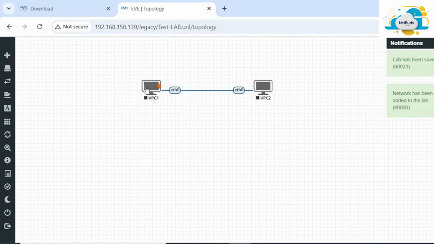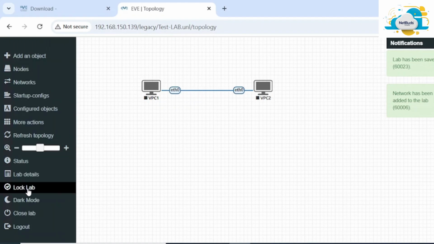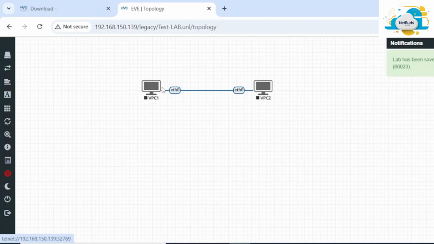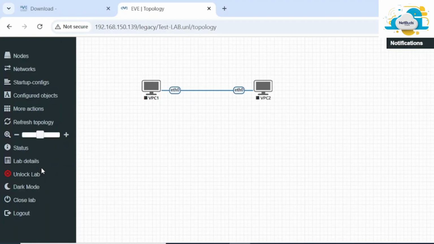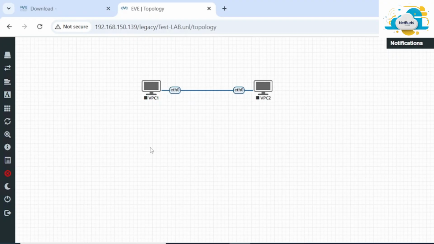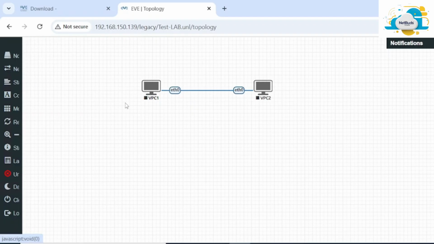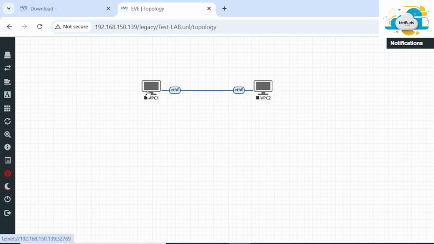Once we have completed the node portion here, always try to click on the lock lab. What happens actually is that the other icons, like the cables, will not show here. It's recommended from my side. I always use this lock icon, so it will not disturb us during our practicals.